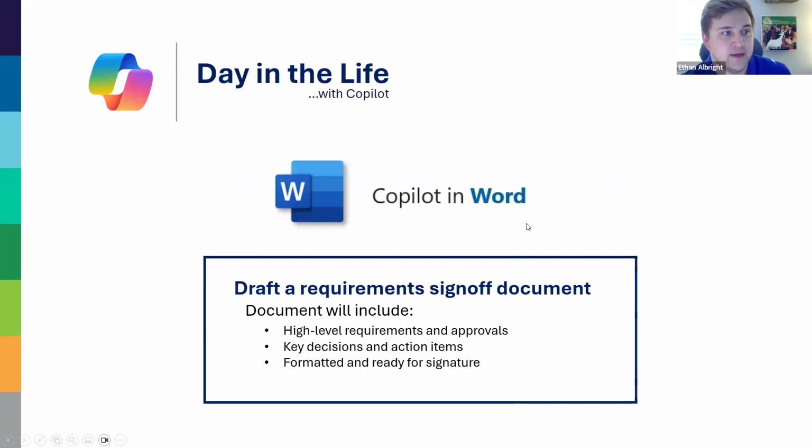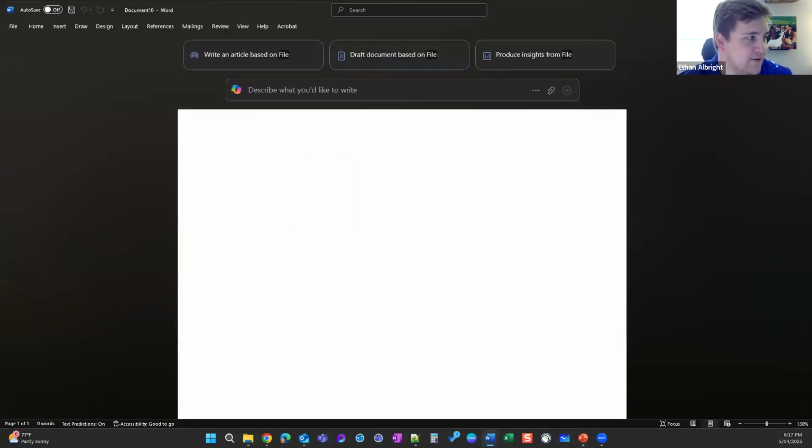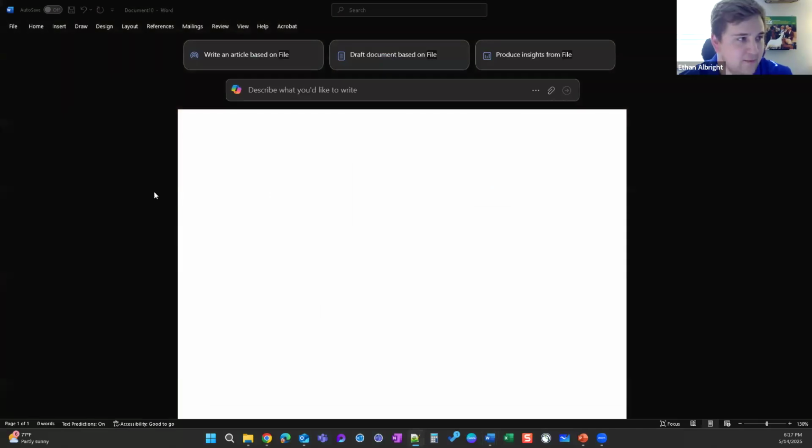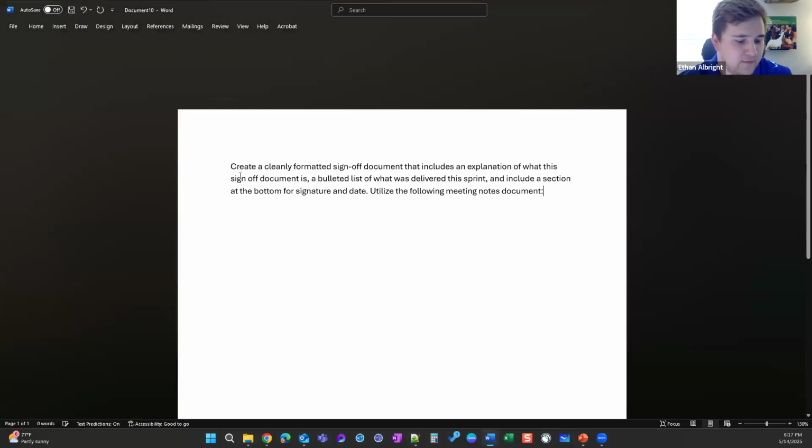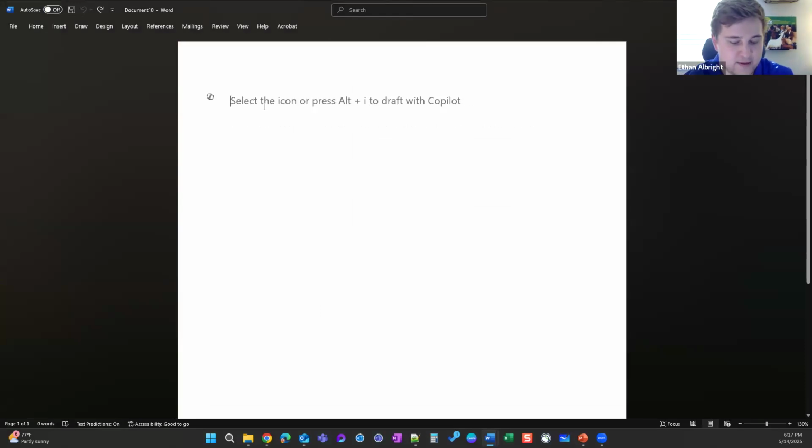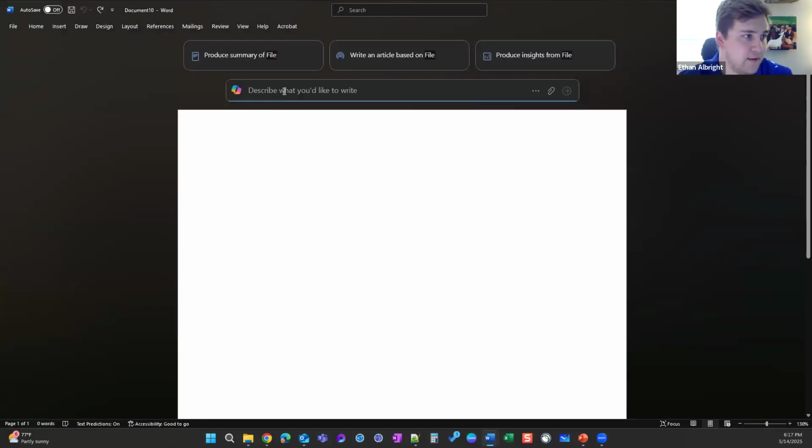Now we're going to hop into Word and take those meeting notes and have it create the official sign-off document that I'm going to send to my stakeholders to have them approve these requirements that we delivered in the sprint. So in order to do that, I'm going to open up another Word document here. And at the top here, I'm going to use the Copilot window. Whoops. Let me pull that back up.